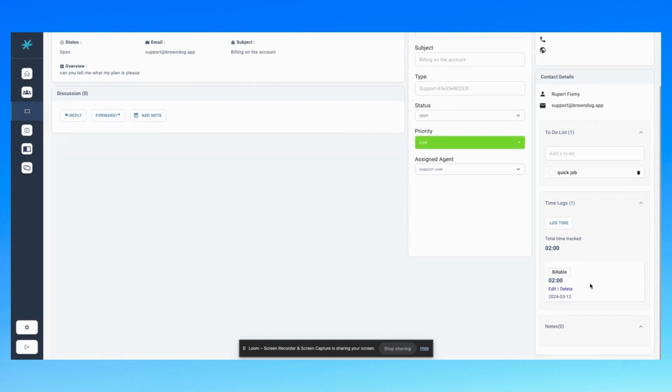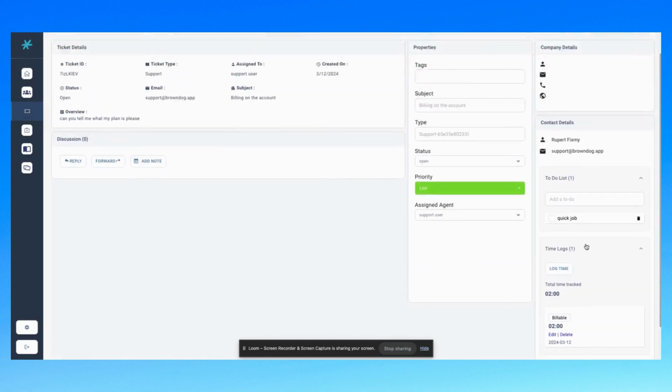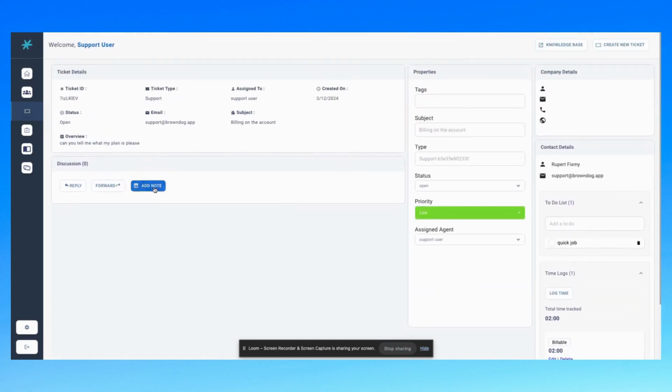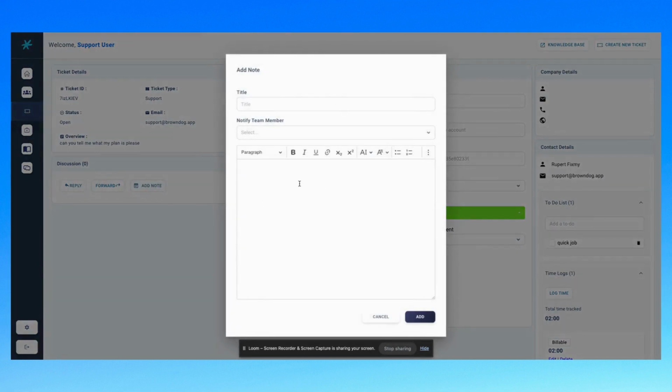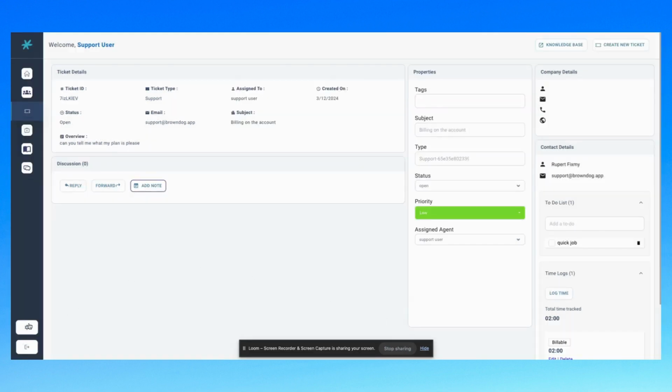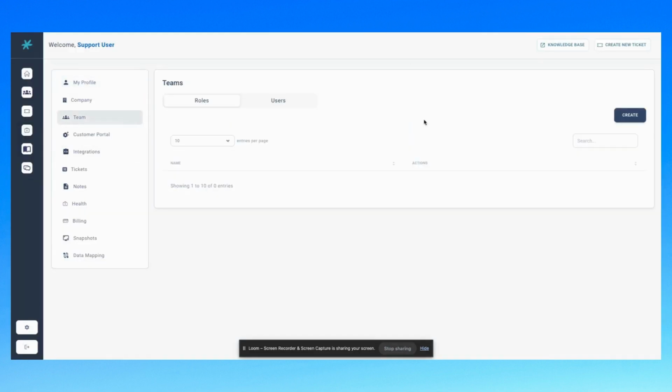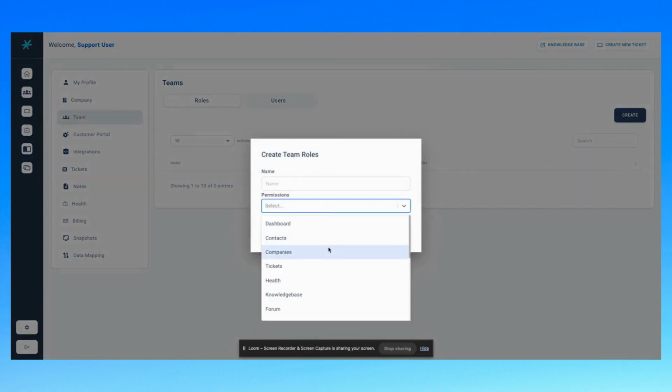You can also keep notes on this one very particular task as well. If you want to, you can click here to add a note about this person. You can also notify a team member. Okay, it's one of your other users. And just to point out in this video, you can come here to settings, go to team, and you can create roles, allowing for people to have permission access to certain areas, as you can see.